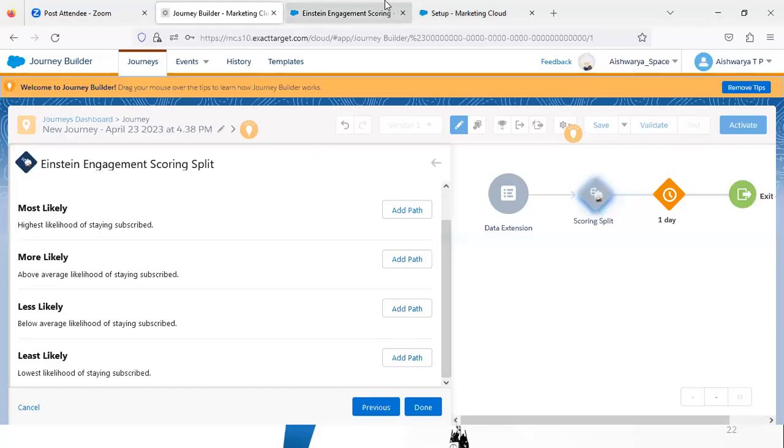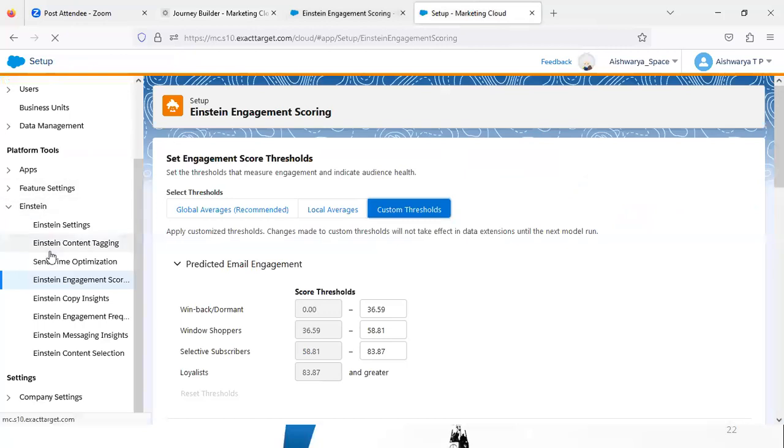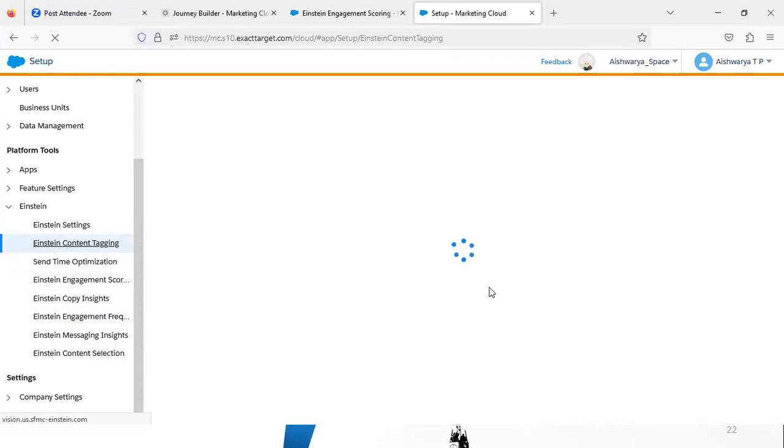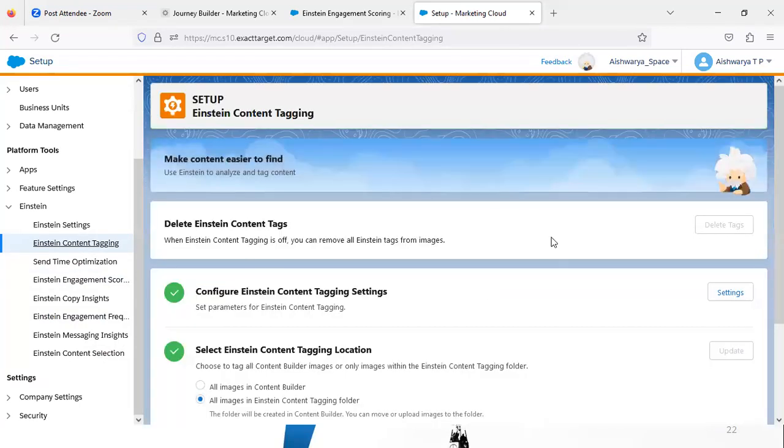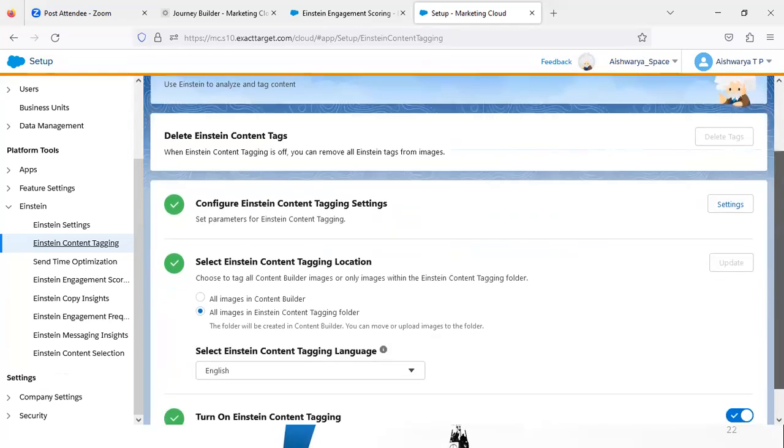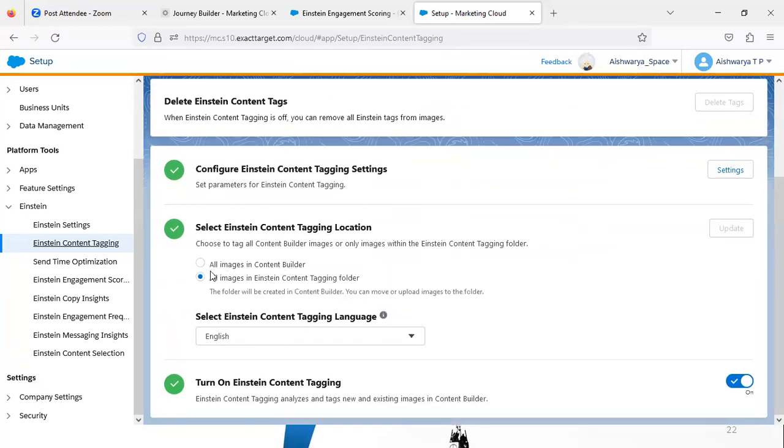Content tagging, I think we saw under Einstein content selection also. Now we'll directly move into Einstein content tagging. Here you can activate it, and then you can configure all these sections, like configure Einstein content tagging settings and Einstein content tagging location, and that can be changed. All images in Content Builder or all images in the Einstein content tagging folder. The folder will be created in Content Builder.